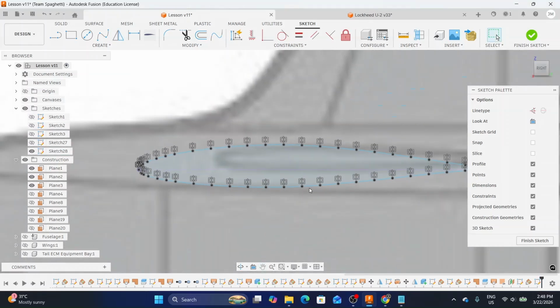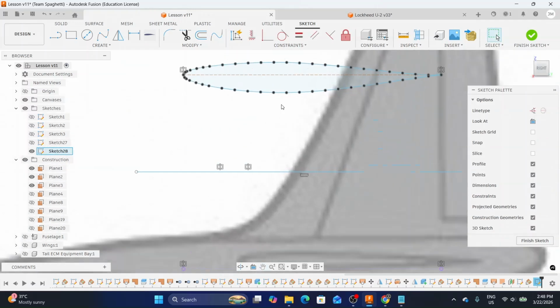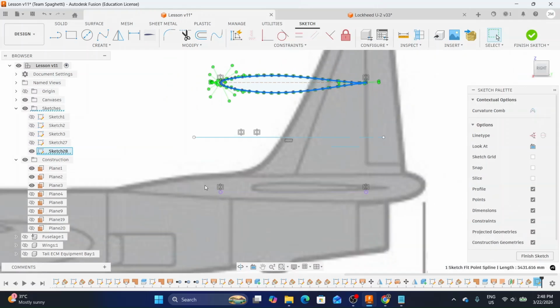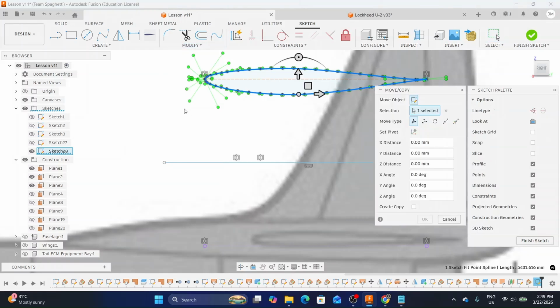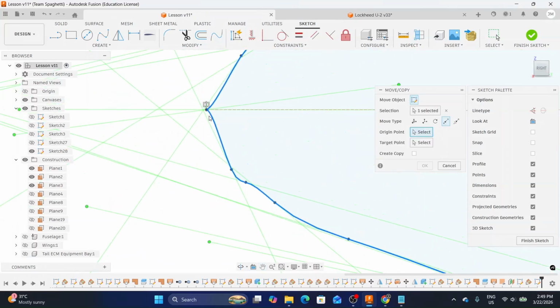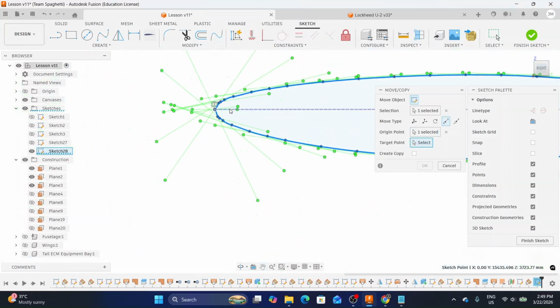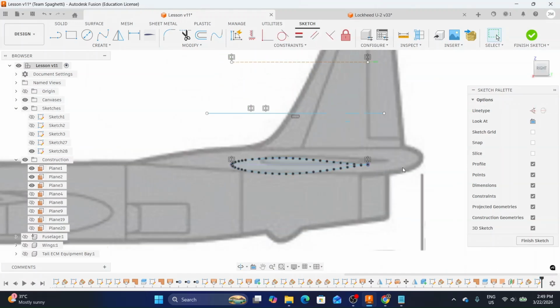Now I don't need this again, so I'll select this and delete it on my keyboard, and then I'll move this to its proper position. So I'll select this profile. Our move type would be point to point. Origin point would be here, so we just zoom in. This is going to be origin point 1. Target point is here, 2. Press OK once you are done.